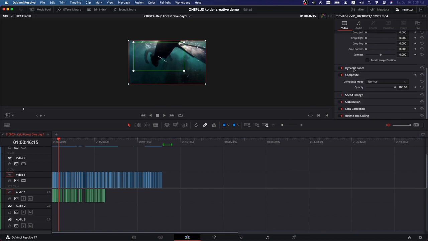And if we want to enable it, we've got to make sure that dynamic zoom is enabled right here, because sometimes you might have these rectangles set, but it's not going to be animating between those scales and positions because dynamic zoom is turned off over here in the inspector. So you've got to make sure that it is turned on.